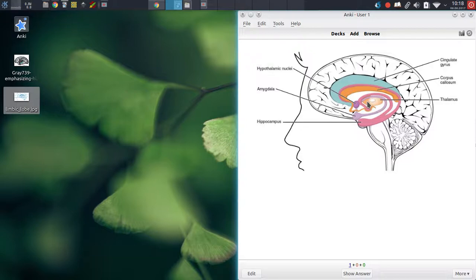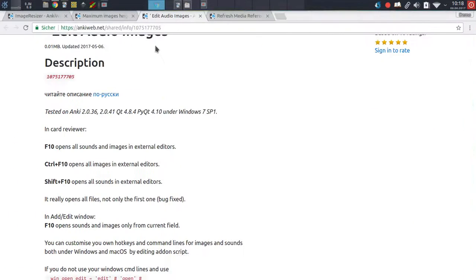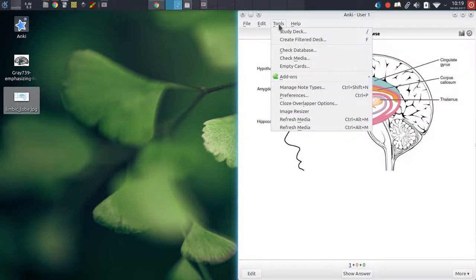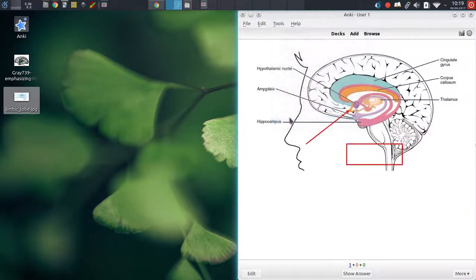In order for Anki to update the cache, by default what you would have to do is to just restart the app. But if you're editing images regularly, then this can get quite cumbersome. And for this specific use case, I've written this Refresh Media References add-on. It's very easy to use. You just have to go into Tools and click on Refresh Media. And doing that will then automatically refresh all of the image files and apply all of the changes that you might have performed while using Anki.